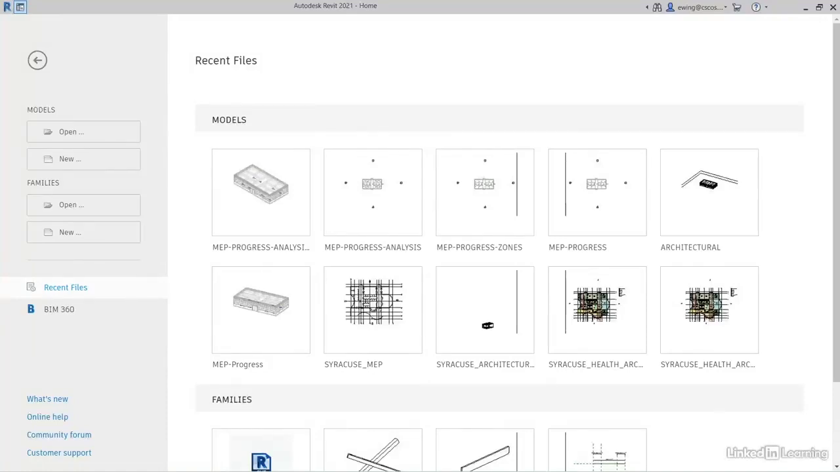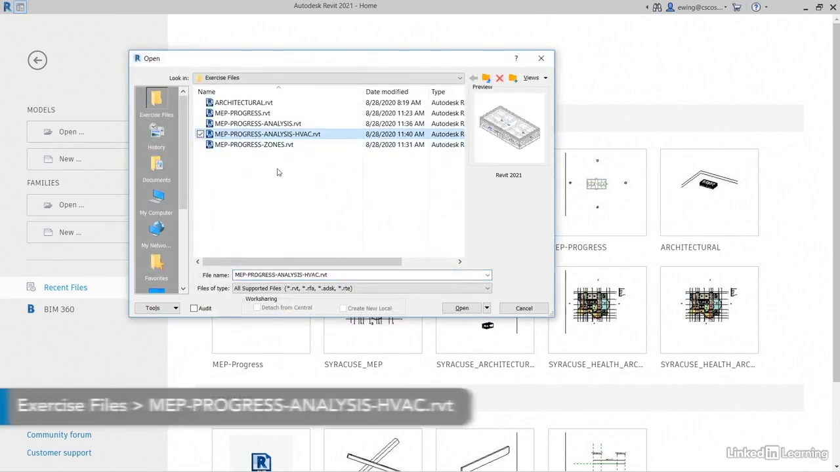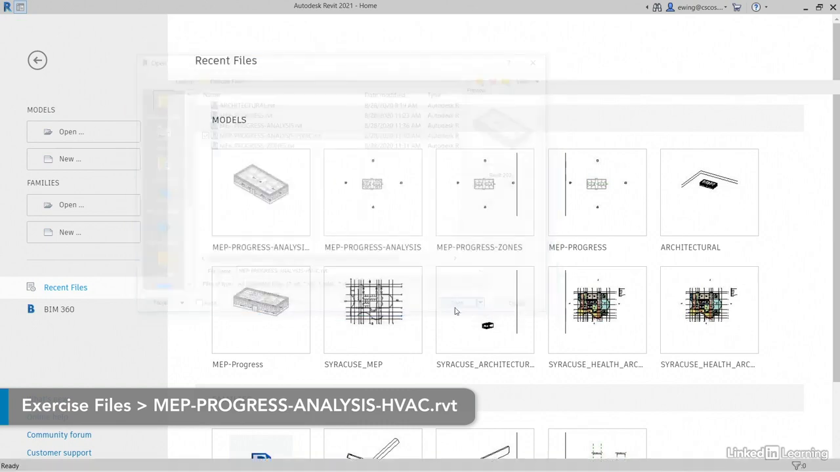With the energy model up and running, it's time to drill into some systems analysis. In this video, I'd like to look at our energy settings and run an HVAC system analysis on the analytical spaces we have available. So in Revit, under Models, I'm going to go Open. I'll grab my MEP Progress Analysis HVAC model and click Open.